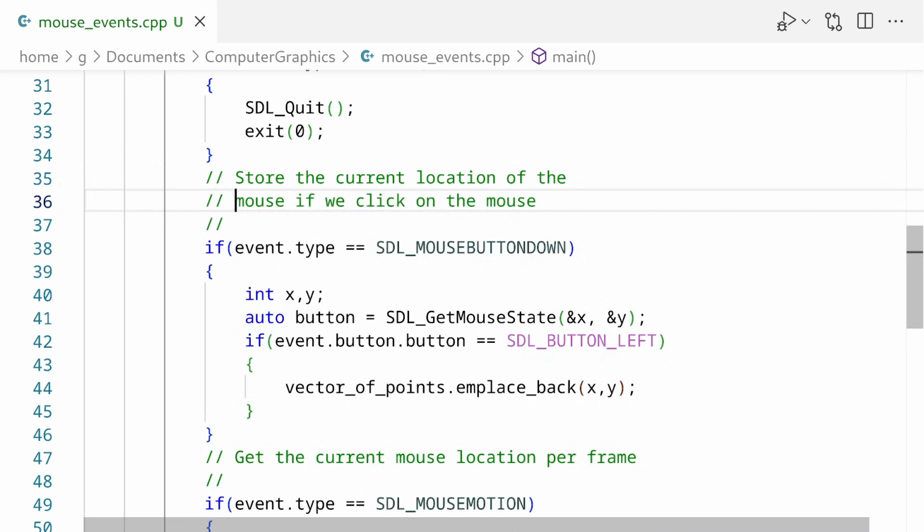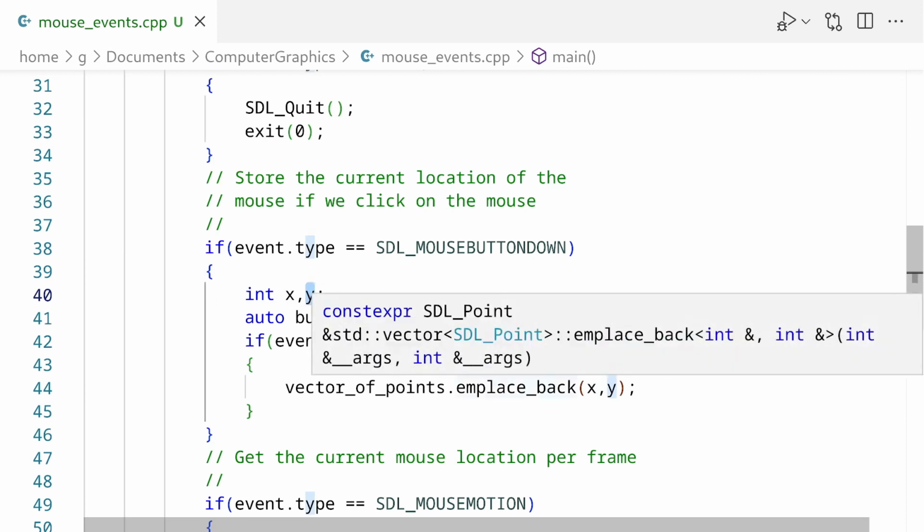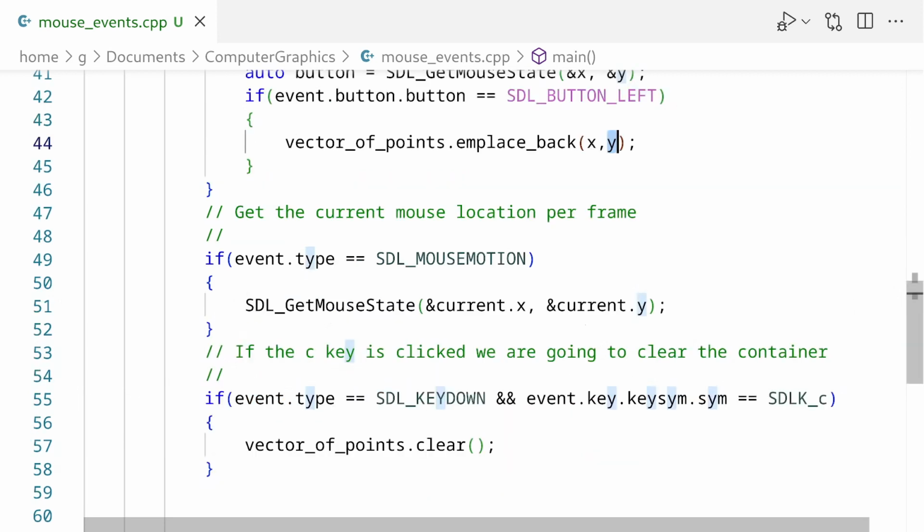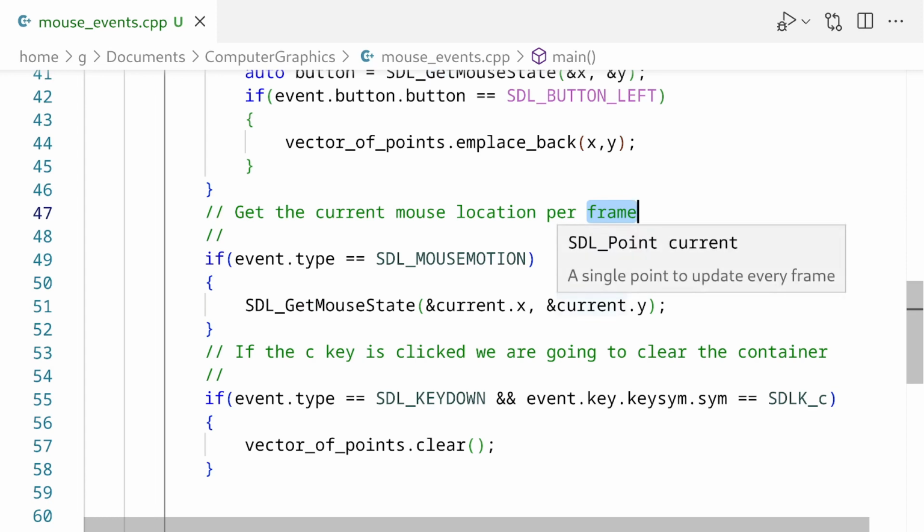So what we're doing here is we're storing the location of the mouse only if we actually click on the mouse. So we're checking if the type is an SDL mouse button down event, then we're storing into X and Y the location of the mouse, then we're putting into this vector of points the variables X and Y. Next up, we're getting the current location of the mouse per frame. So this is basically just to get the location of the mouse every single frame. There's really no reason to do this, but I just like to do this.